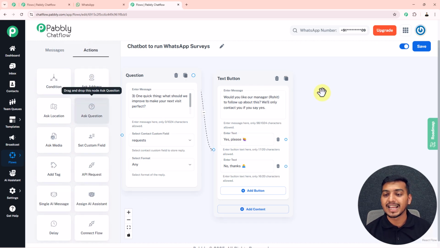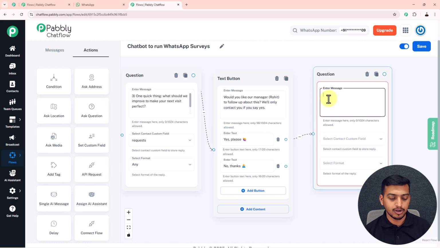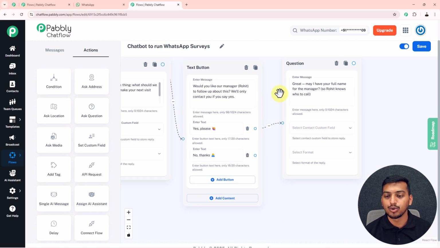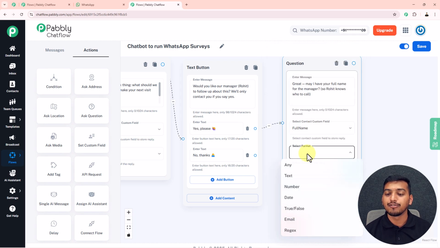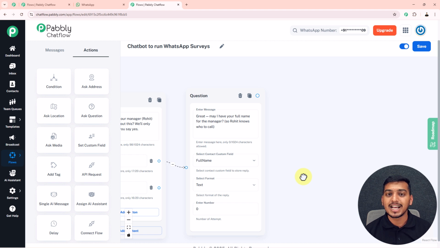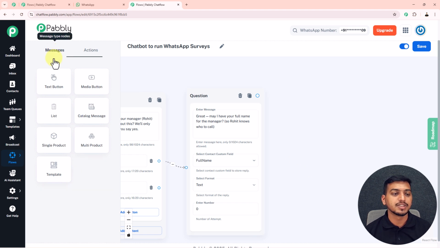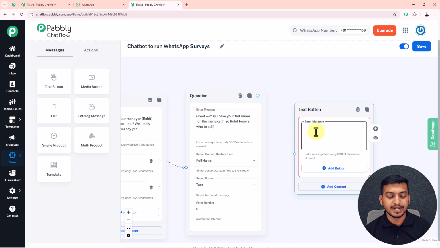So for that I will drag in this ask question button, and after connecting both of these following circles, I will enter this particular question where I will ask my customer for their full name so that my manager can know them. And for this contact custom field, I will select this particular custom field full name, and for this format I will select this as text. Now after that, for this last message of ours, from this messages features here, I will drag in this text button and I will drop it in here. Now inside this enter message box, I will enter this particular text, thank you friend, where you can see inside this text I have also given them this particular small token.